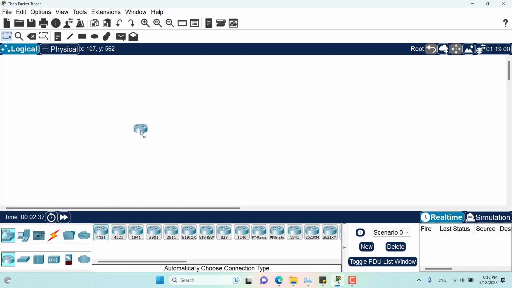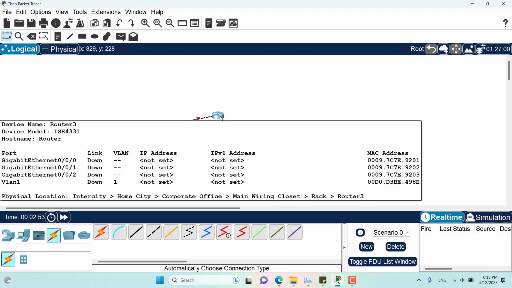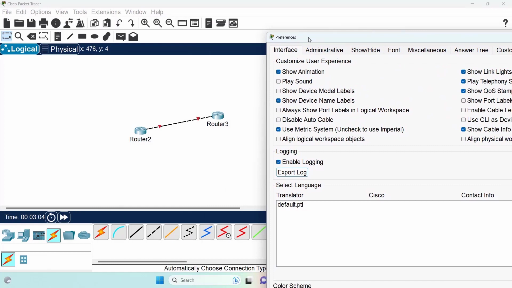If I'm going to drag two routers on the workspace and then I want to connect them to each other, but then I don't know which ports were connected to each other because I used auto connect and the port was automatically selected, so I don't have that information about which port was connected. So what I can do is go to options, preferences, and then if I turn on this option, always show port labels in logical workspace, as you can see, the port labels will always show me which ports are connected, and this will be very useful.